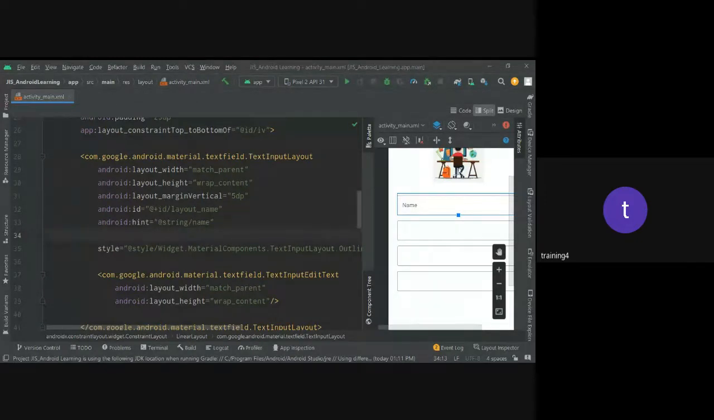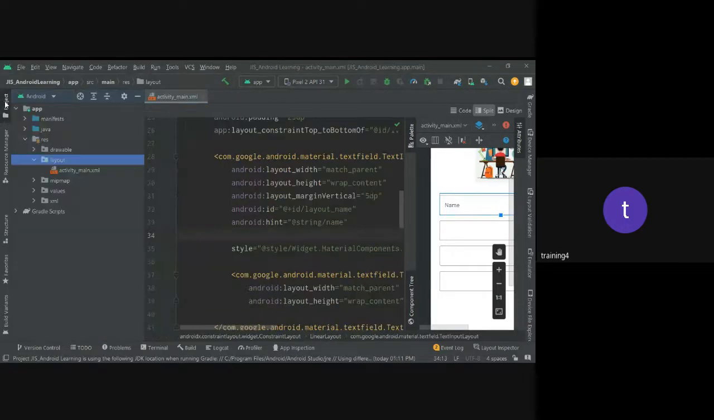So this is the hint ID given. Now I want to give an icon at the starting. We used to find some icons, person icon, something like that. So I'm going to show you how to add an icon. For adding the icon, you need to click on project structure. Under res, you have the drawable folder. Find out whether it is there or not. Yes, ma'am, drawable, it's there.